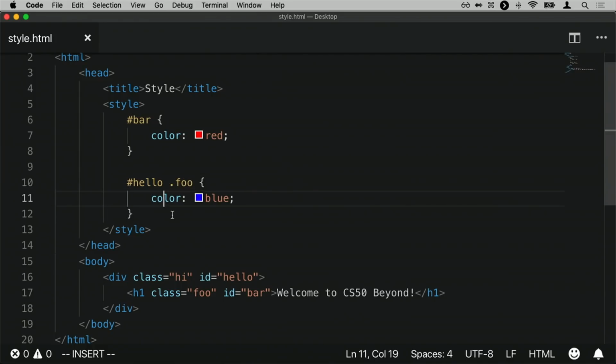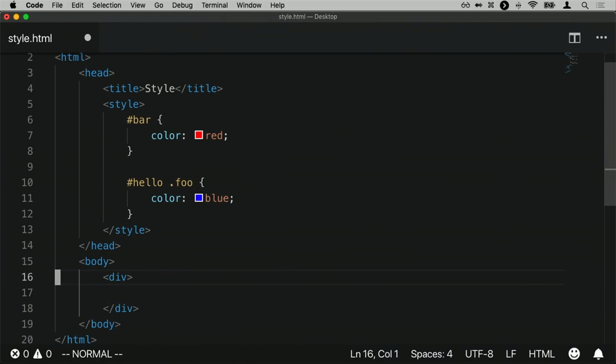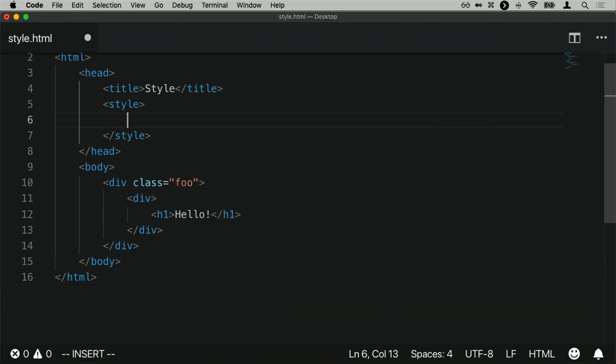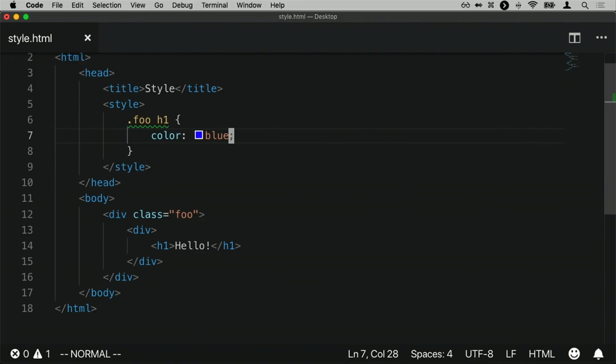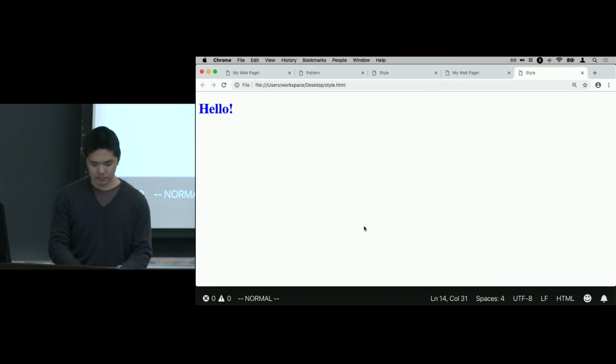So for instance, if I had, let's say, a div that had a class of foo, inside of which was another div, inside of which was an h1 that said hello. And I said something like, let's take something that has a class of foo, and if it has an h1 descendant, then color that blue. Here's my thing that has a class of foo. Here's the h1 descendant. If I refresh that, hello is blue.